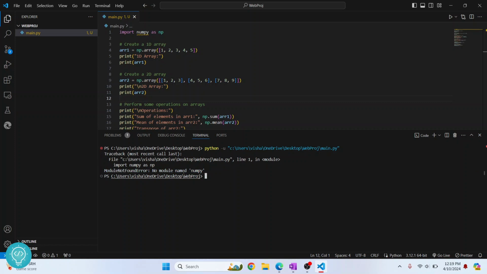Now this is because we have not installed NumPy in our Python installation yet. So we will install NumPy using pip, and then this error will be gone. So the command is pip install NumPy. And if you don't have pip installed, you'll get an error when you run this command. So if that is the case, check the link in the description. It will show you how you can install pip.